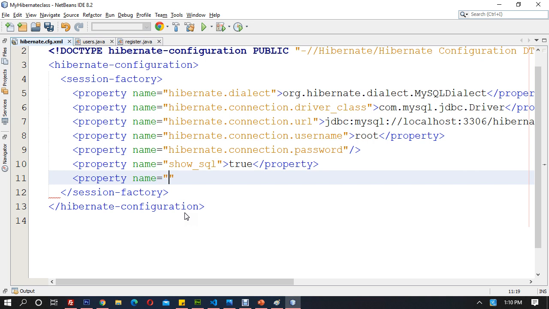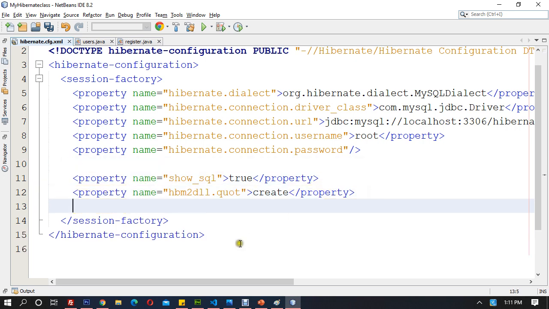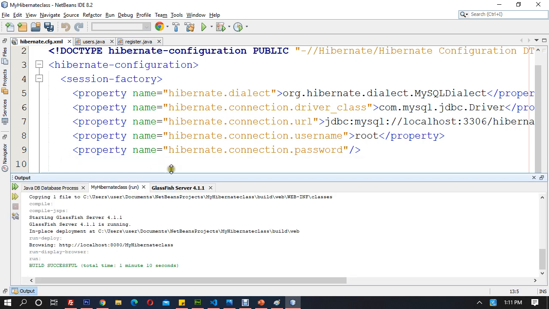And I call this property HBM2DLL. So I repeat, HBM to DLL dot auto. By default it is set to update, and I will change it to create. So this means show me the SQL. If you go to the output window, it will show you right here.